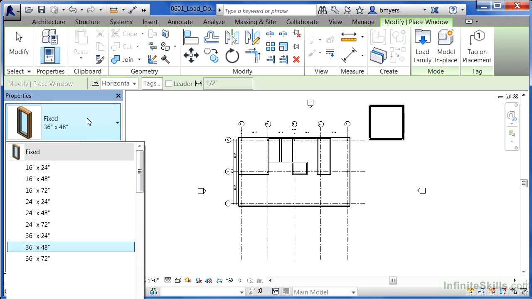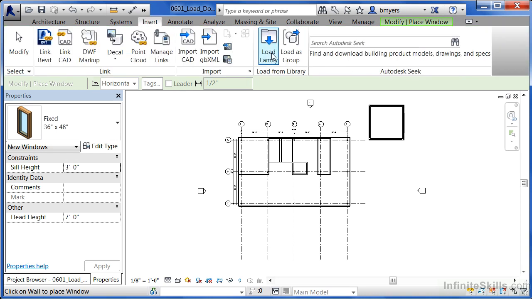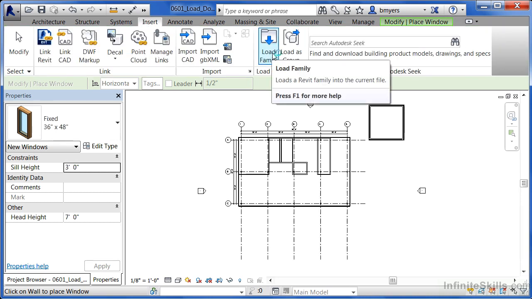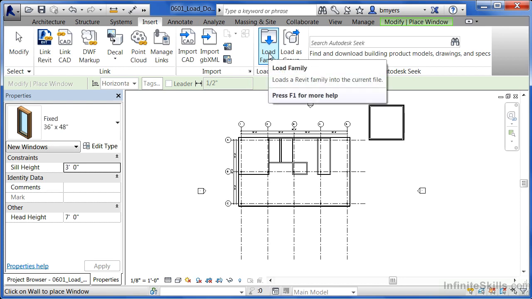If we want to load some more, once again, we could come over here to Load Family and click on the word Load Family to load these directly in. But I want to show you another spot where we can load families into a project. Underneath the Insert tab, there's a button there called Load Family. And this does the exact same thing. The big difference is whenever you execute it from underneath Insert, it will just load that family in and not try to place that family automatically.